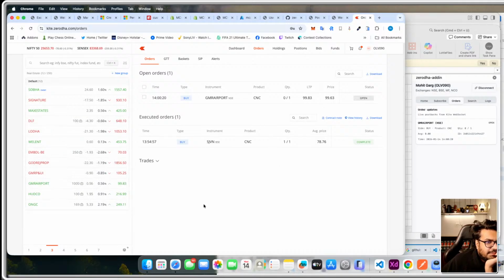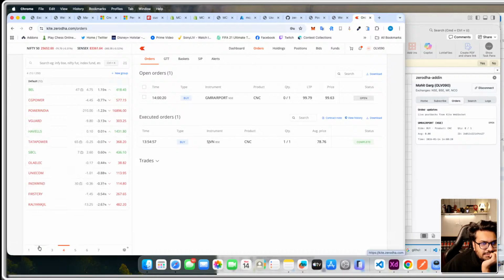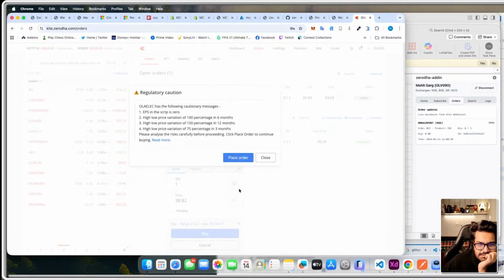Okay, let me buy one more. BEL. Let's Ola Electric. I don't know who drives Ola now. Ambil and Bajaj. Kendra. Vega. Let's buy Ola only. Let's try Ola. 38.82. High low variation of 100% in 6 months. High low variation of 150% in 12 months. This is a very risky stock. Anyhow, let's buy this.